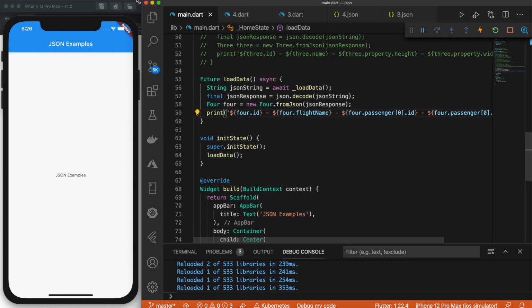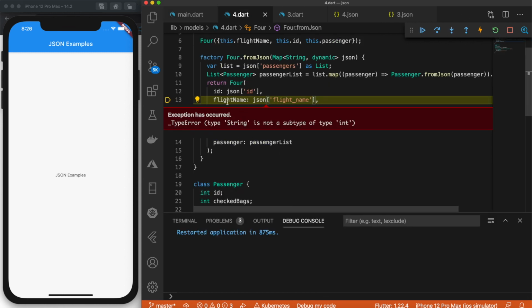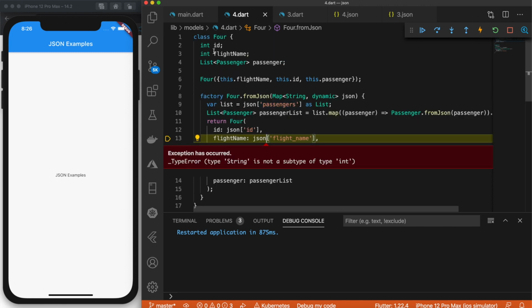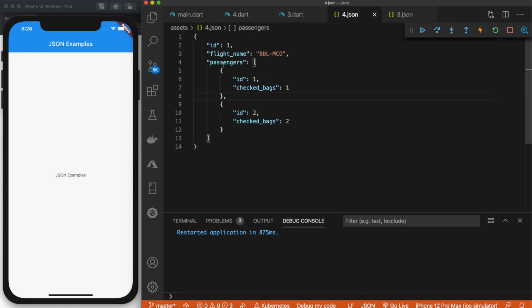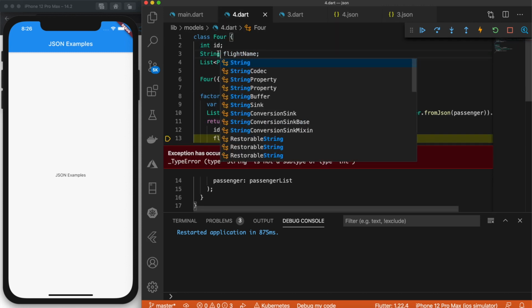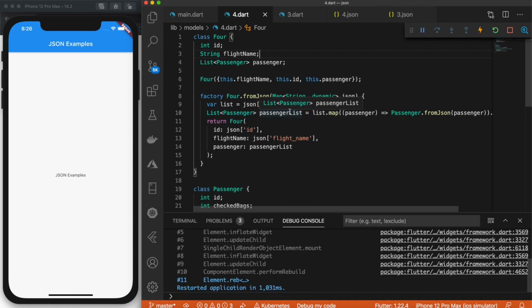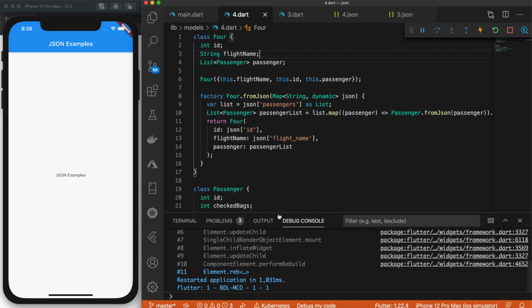Let's go ahead and give this a refresh. Okay, we're getting an error here. Type string is not a subtype of int, so it looks like our types are off. Let's see, int flight name. I'm guessing that should be, yes, a string. There we go, try that again. And here we go. ID 1, BDL to MCO, 1 and 1.